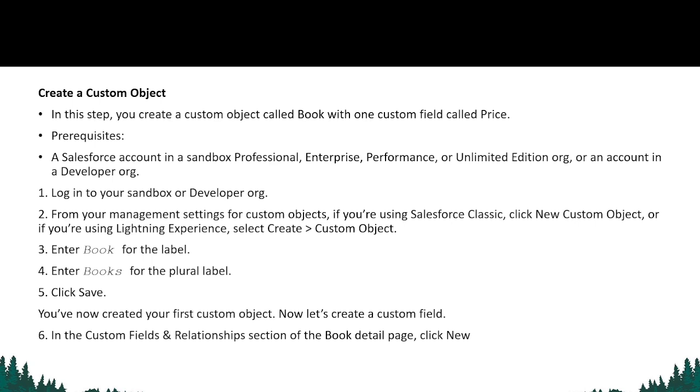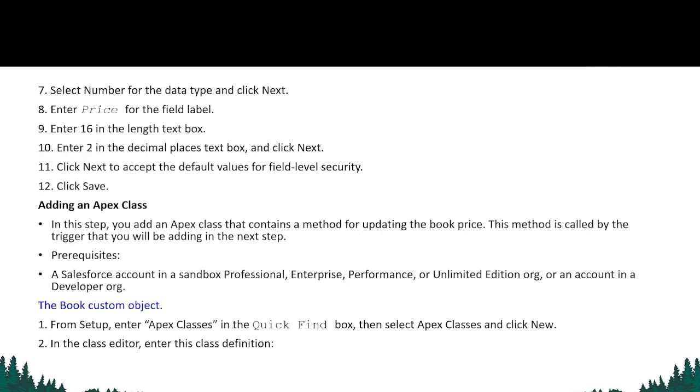And then you can also establish the relationship between the objects that are pre-created. Then you can select the number of data type and then click on the next. Because you have been provided with one field that is price, you need to enter the field label, and then you are entering 16 in the length text box. Then you are entering true in the decimal places text box, and then you are clicking next, and then you are accepting the default values with the field level security, and then you are saving the Apex code.